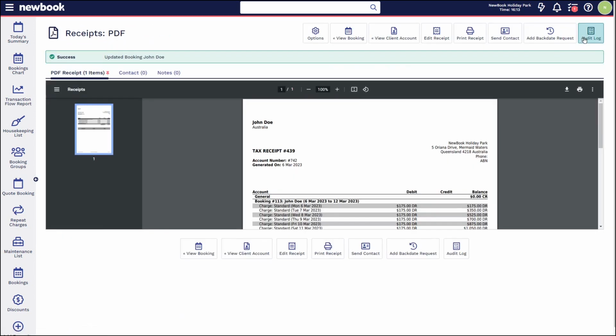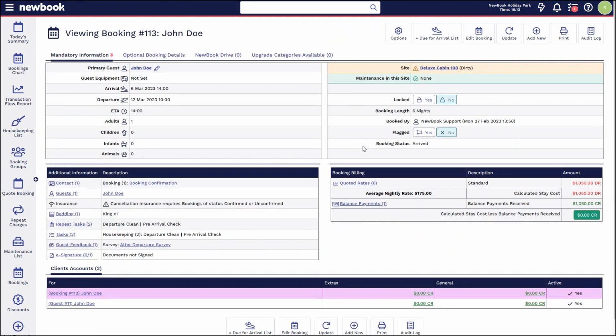Because I took an actual payment, you'll notice this time it does direct us to the receipt page where we can print this off or potentially send it to him. Otherwise, if we head back to view the booking, you'll notice that his arrived status has also been updated.